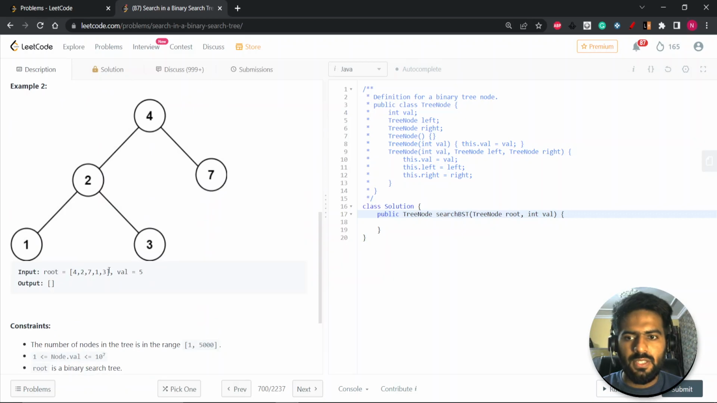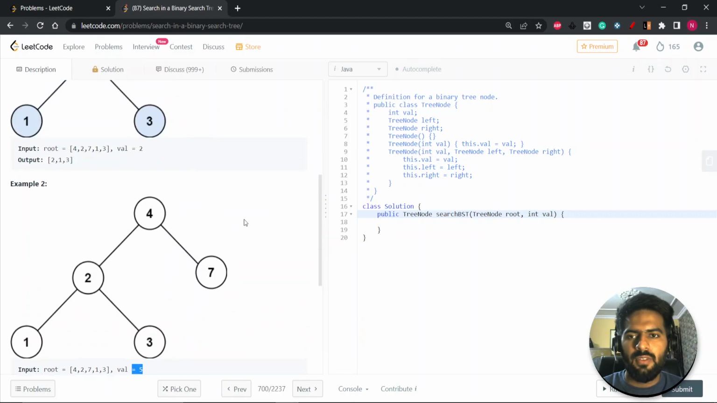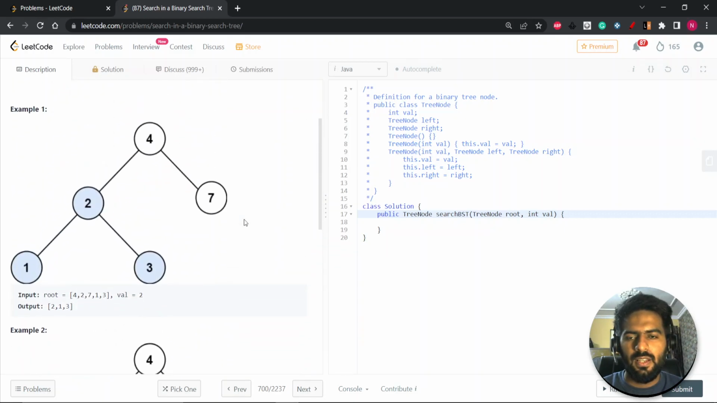Okay, let's see another example. For this case, if you can see, we have to search for value 5. As you can see in the example, value 5 is not there, so we just have to return null at that point.